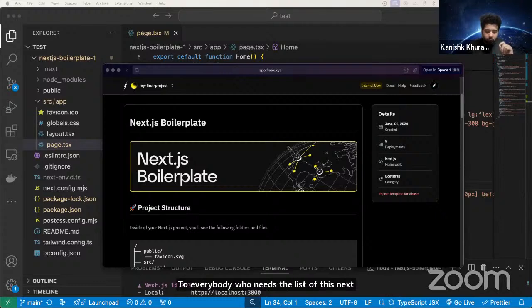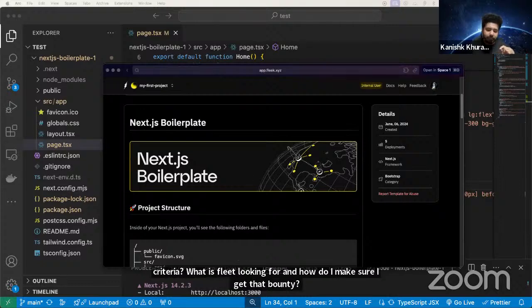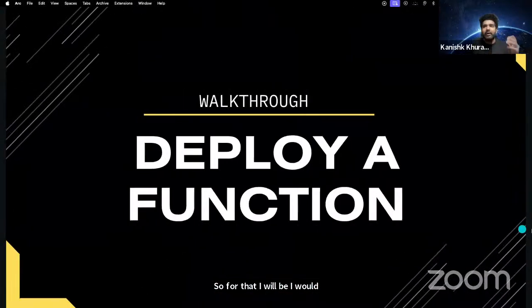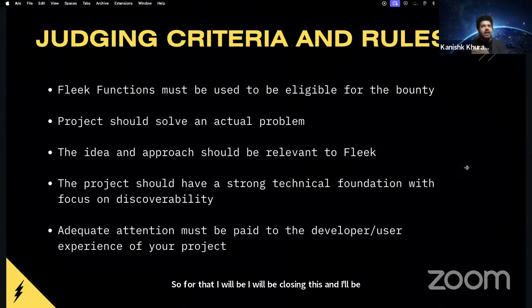Now, we come to the most important part after the walkthrough, which is what is the judging criteria? What is Fleek looking for? And how do I make sure I get that bounty? So for that, I will be closing this and I'll be going back to my PowerPoint presentation.